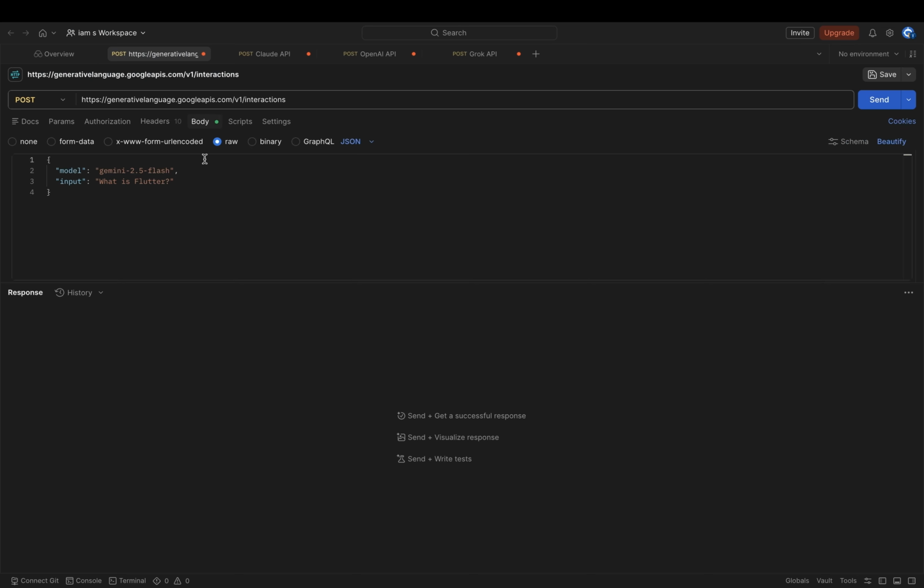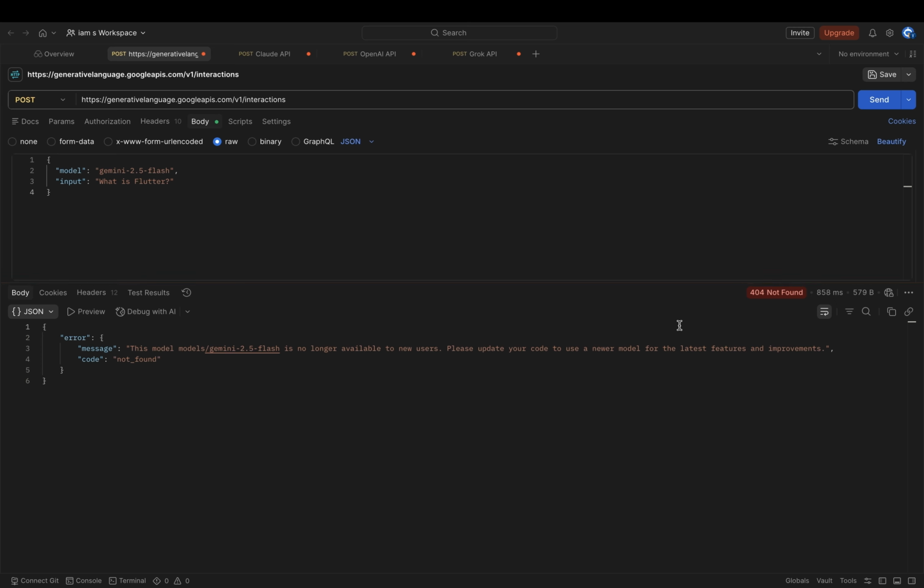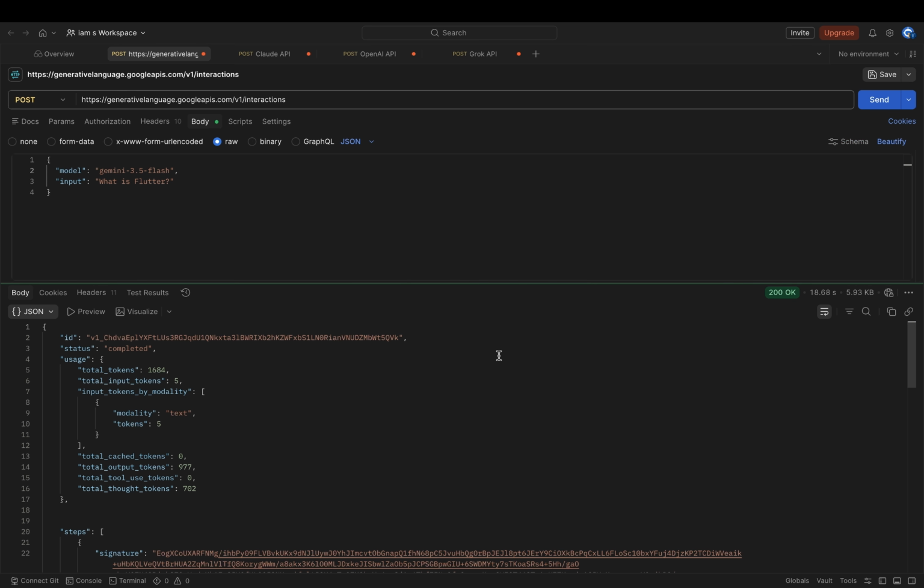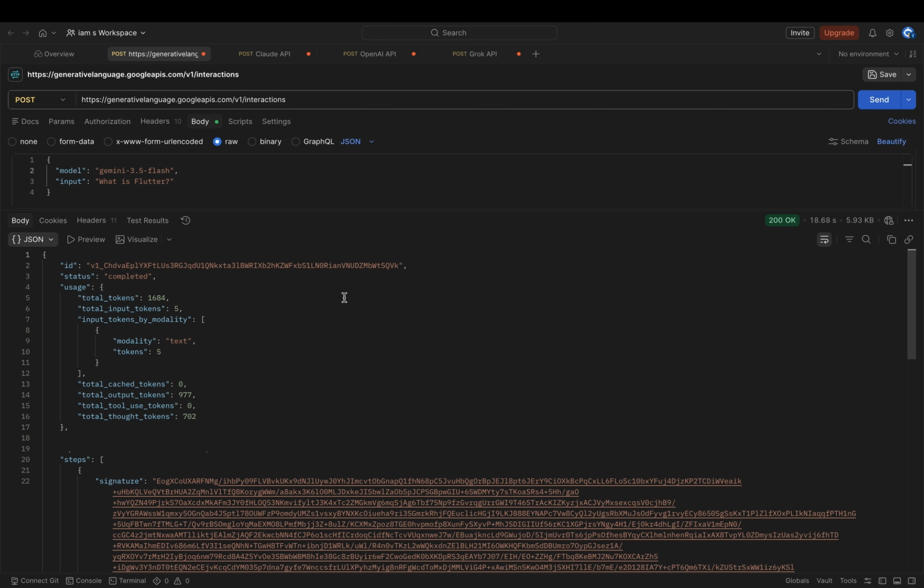Now, let's move to the body tab. Select raw and choose JSON as the body format. Here, we'll pass the Gemini model along with the input, also known as the prompt, in JSON format. Also, make sure the request method is set to POST. Then click the send button. Oh, it looks like the older Gemini models are no longer available for new users. No problem. Let's switch to the Gemini 3.5 Flash model and try again. Great, this time it worked.